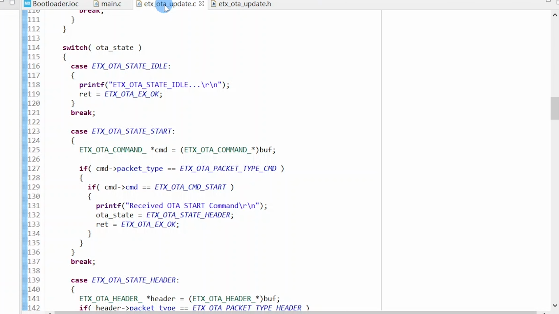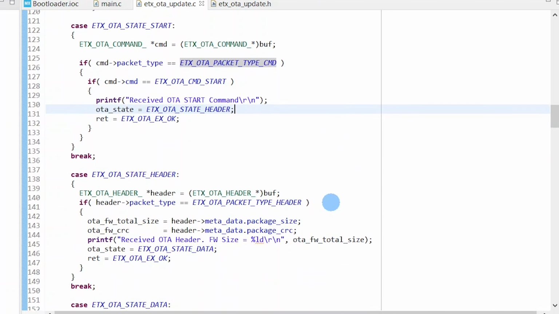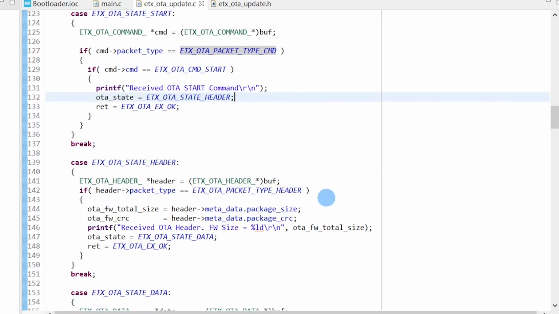Initially, we have to receive the OTA start command. We are checking whether this is a command packet and whether it is an OTA start command. If that is true, then we have received the OTA start command. Then I will change the state to OTA header, as our next frame is the header. If I receive anything other than the OTA start here, then I will return an error.